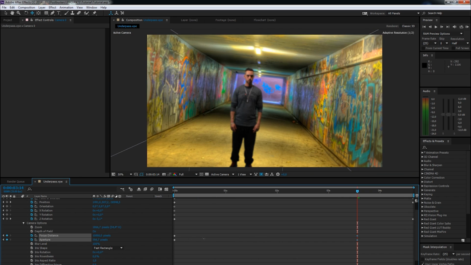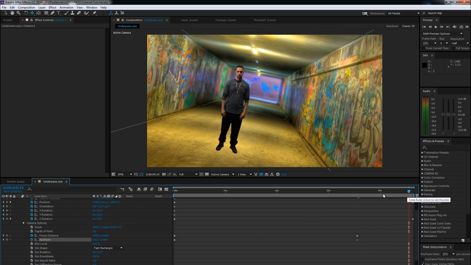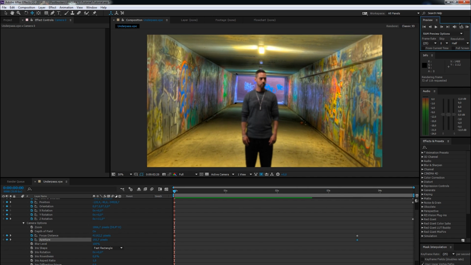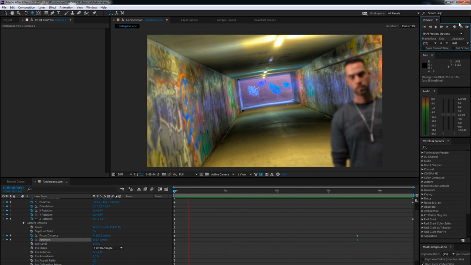Okay. That's the main act to create a 3D room from a 2D still image. I will skip the rest of the compositing because I already did an advanced green screen compositing tutorial.